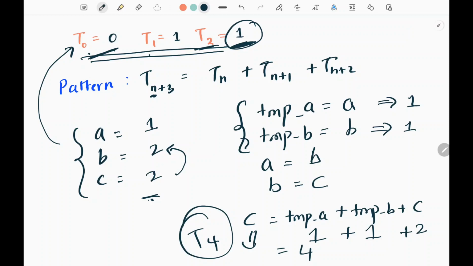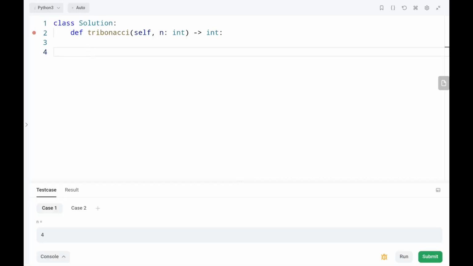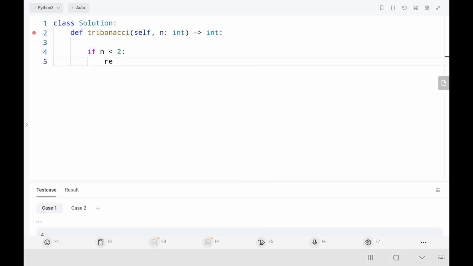Now we will see the code. If I get a value where n is less than 2, I'm just going to return n itself. Initially, I'm going to have A is equal to 0, B is equal to 1, C is equal to 1 as well, which is given in the question itself.